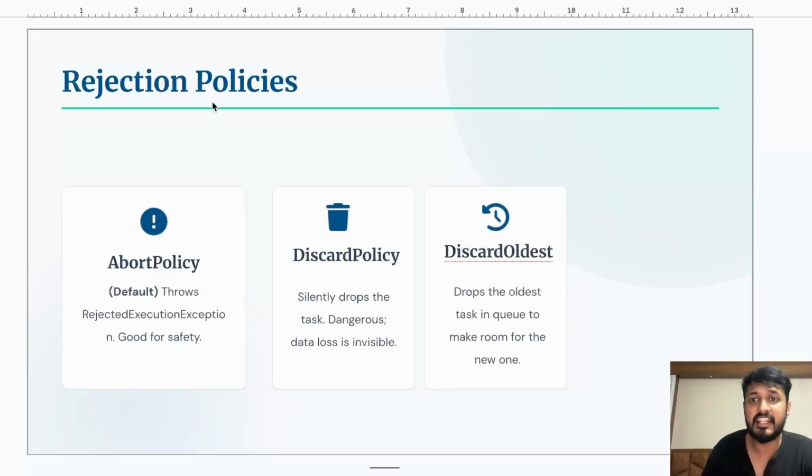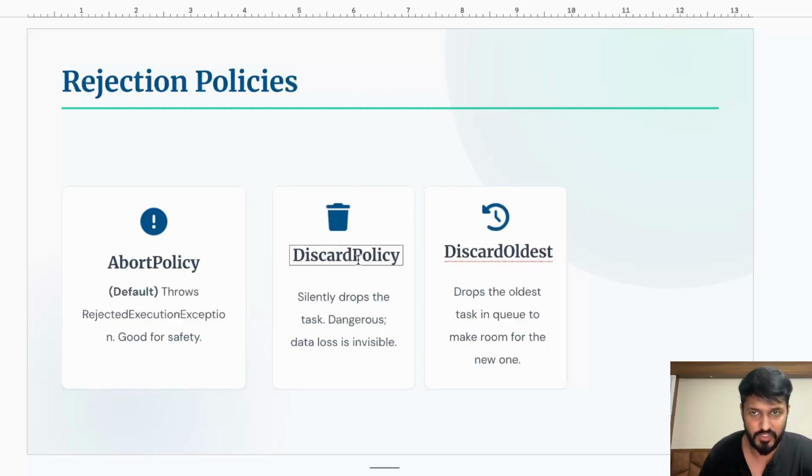Now the second type of policy is the discard policy. So this policy silently discards the new incoming tasks, new incoming extra tasks, right? So it is considered dangerous because your task vanishes without a trace and there is no notification generated for the task submitter, right? Therefore, this is considered dangerous.